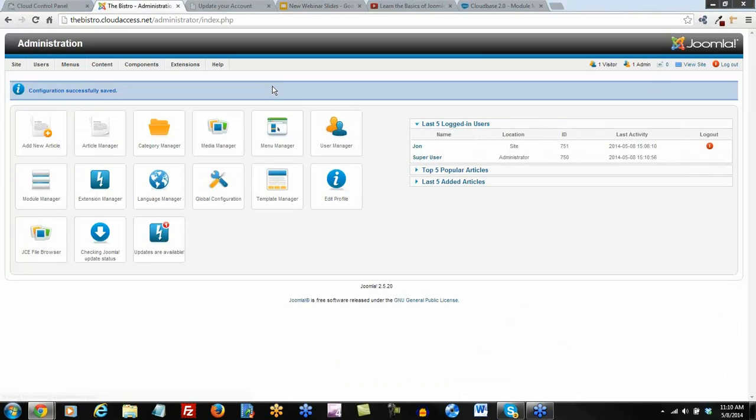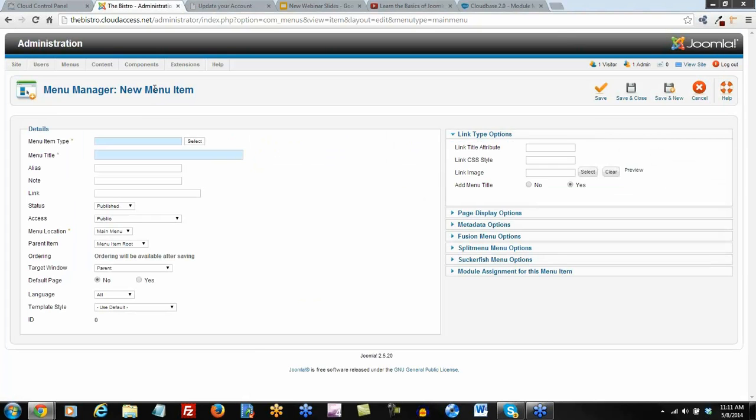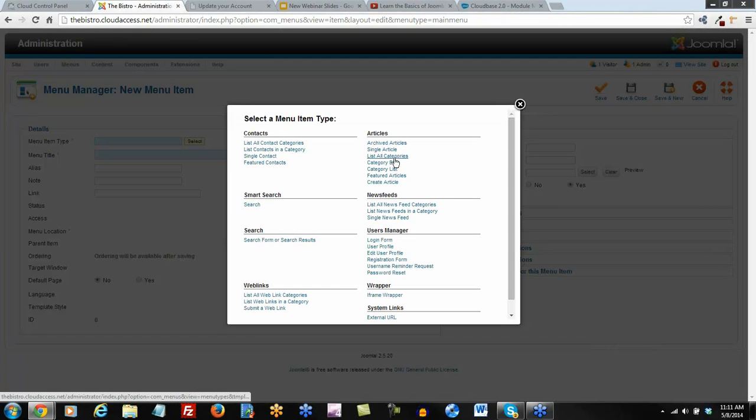I hope that made sense why the permissions are in the global configurations area, not in the user manager. We'll show you in just a minute when we log in as John for the front end. But first we want to create a menu item. We're going to go to Menus and Main Menu, add a new menu item. We're going to create a menu item just for our bloggers. The menu item type is Select. We'll do Create Article this time.